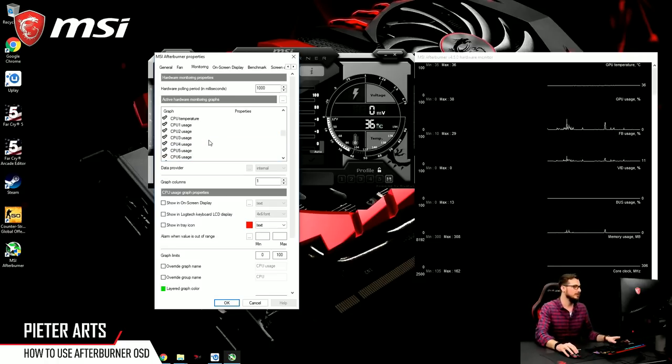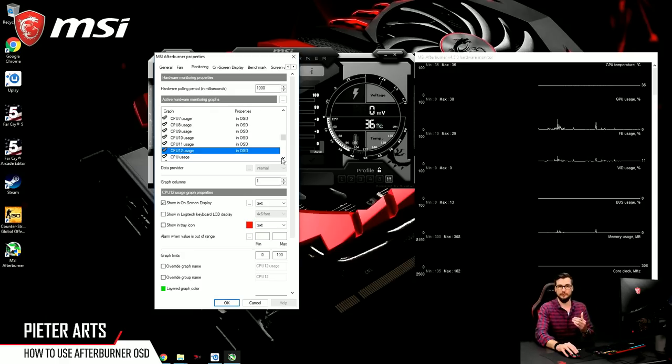That's why I'm going to select each core individually and click Show in On-Screen Display. Sorry about this, but it will take just a few seconds. Here we go. The usage will tell us, in percentage, how much of the capacity of this hardware is being used. If the usage is less than 100%, or at least not very high, that means it's not working very hard, so something is holding it back.